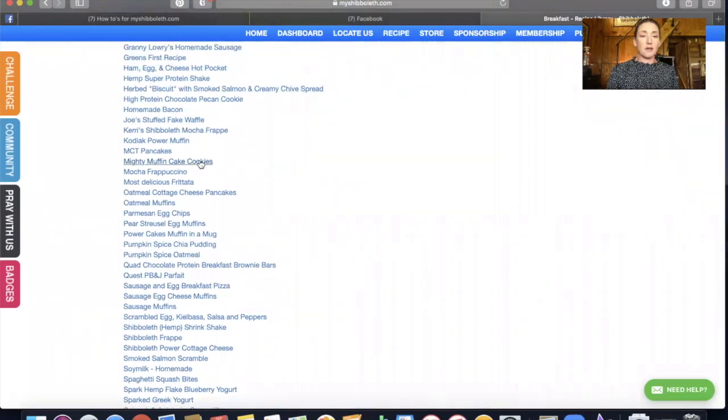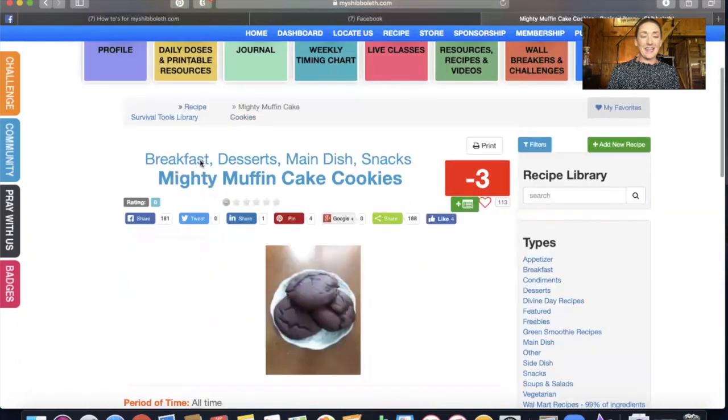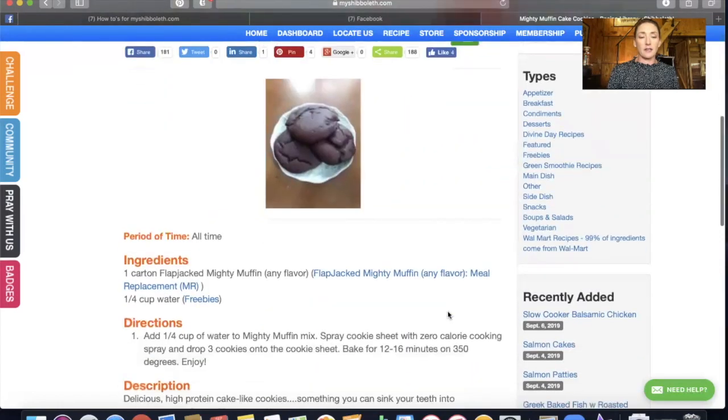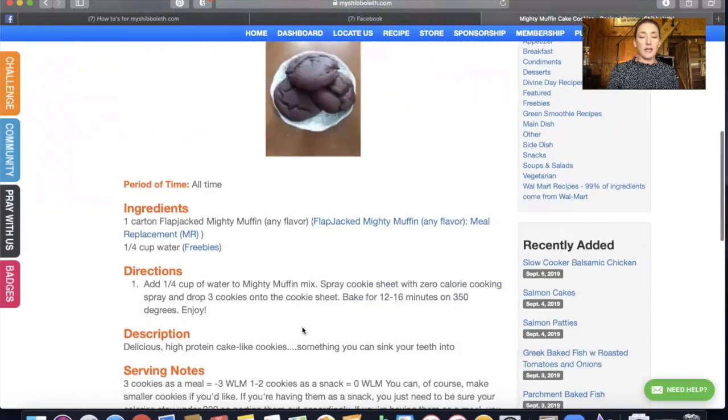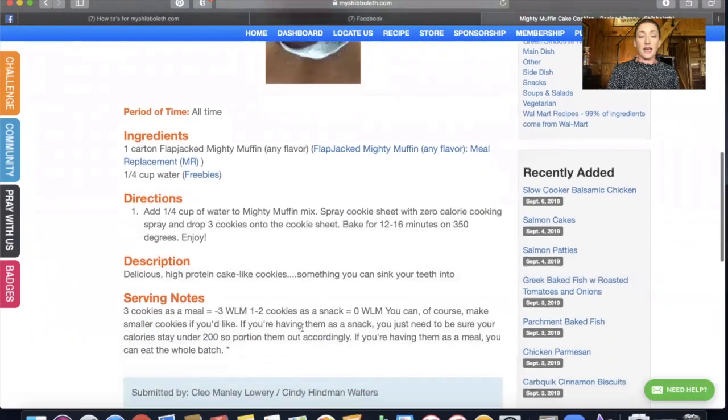There's a Mighty Muffin cake cookie. Let's check that out. I know a lot of people love the Mighty Muffins. So this is a -3 on the weight loss meter. It's a Mighty Muffin cake cookie. It tells you that you need a carton of flapjack Mighty Muffins, any flavor, a 1/4 cup of water, and how you can cook that. And 3 cookies is a meal and is a -3 on the weight loss meter.